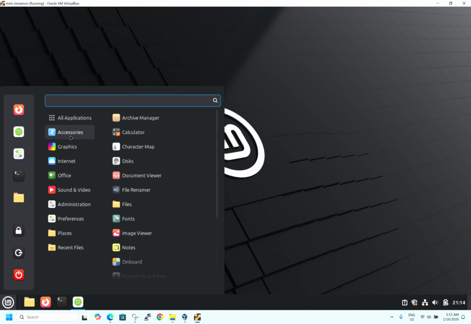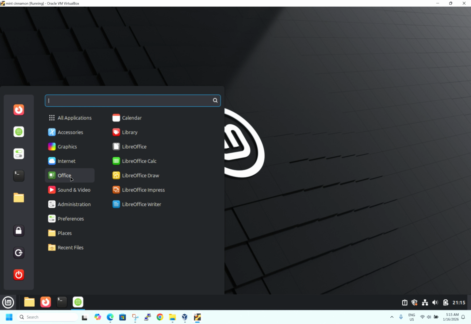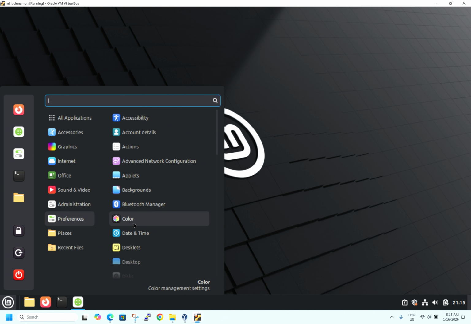By default, if I go to graphics, there is a document scanner, drawing, and pix. I will show you the default applications which are pre-installed in all three versions. If I go to internet, you can see Matrix, Firefox, Thunderbird, and Transmission, and in Office, LibreOffice is pre-installed. Calendar is also here. Sound, you can see. These are all the latest versions. Administration tools, if I go, you can see here. It's all the same. In preferences, you can see color.